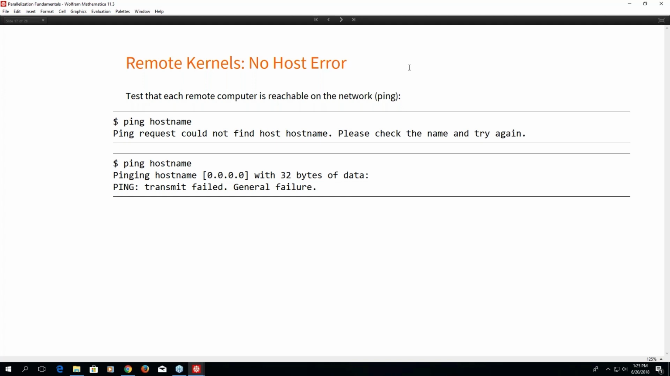So the first thing to check if you're trying to talk to a remote computer is, can you reach it? And so you can use, for example, the ping function. And if it comes back that it could not find it, Mathematica is not going to find it. So this is just a system setting. Or you might ping it and the transmission failed for some error. Again, Mathematica is not going to succeed if this doesn't succeed.